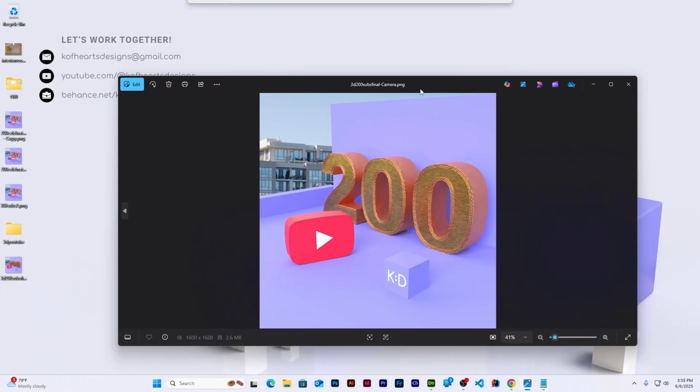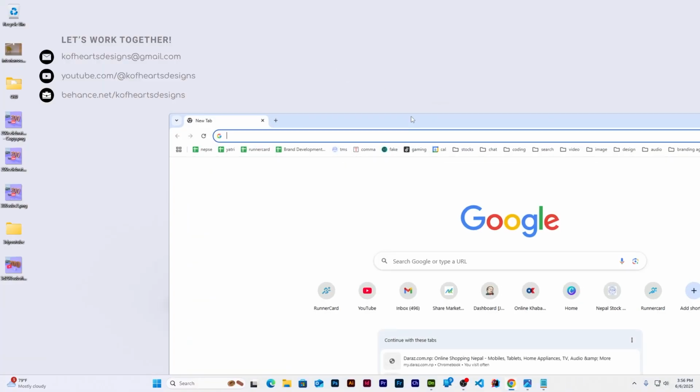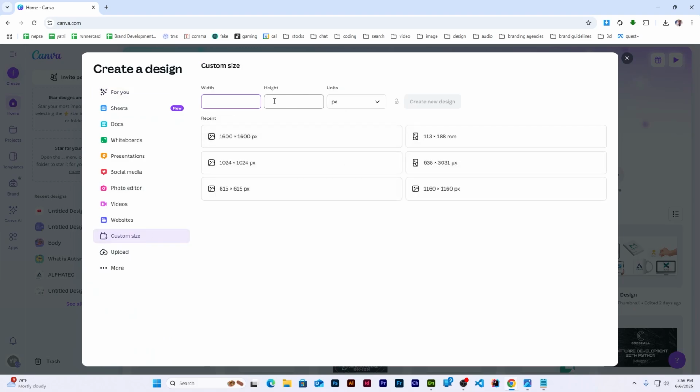So here is the final result. You can see how good the result is with ray tracing. For the next step, we will import this image in Canva and create the composition.